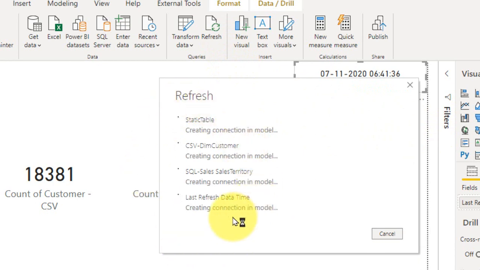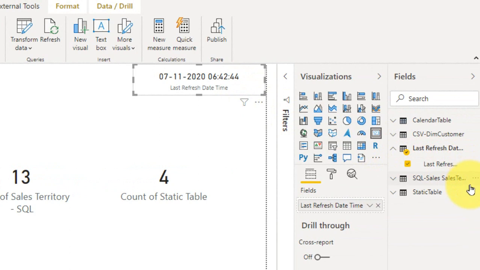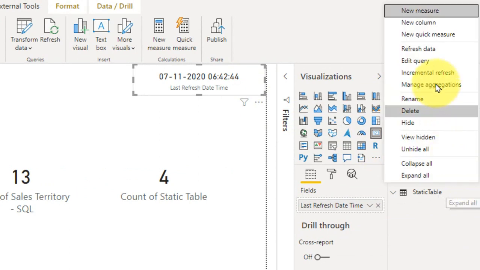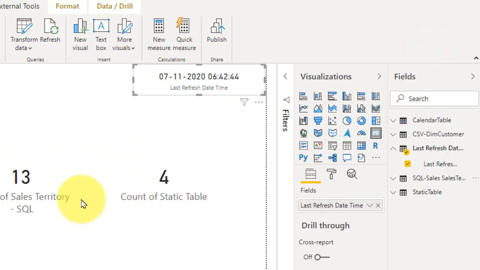all the tables in this file, the time is 6:41:36. Now it changes to 6:42:44. Likewise, if you refresh only a single table, say for example like this, I right click here and then Refresh data. This refreshes only this specific table, which means the last refresh date time is not going to change here. It will be the same.